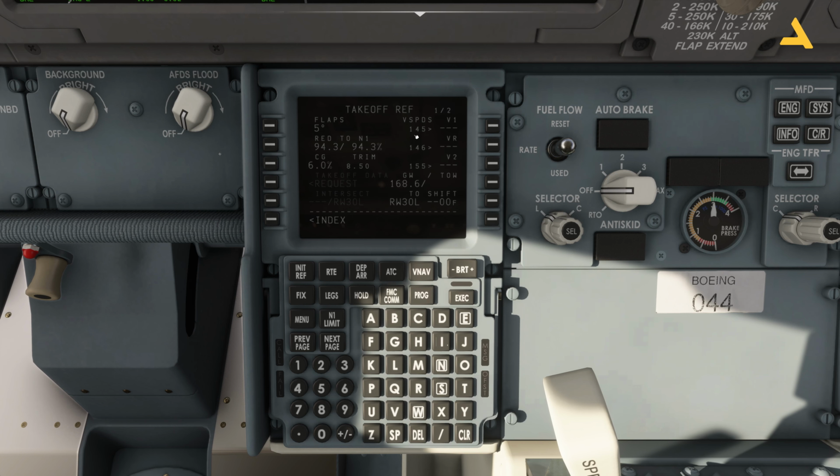So now you have the speeds V1, VR and V2. V1 is the speed, or you can call it the decision speed. Before this, if you want to abort the takeoff, you can do this. But after this speed, if you try to stop, the plane might overshoot the runway. So that's why you have to take off. VR is the speed at which you take off, and V2 is the speed you want to achieve after the takeoff, because this is the speed at which the plane can still fly without one engine, or can fly on one engine.